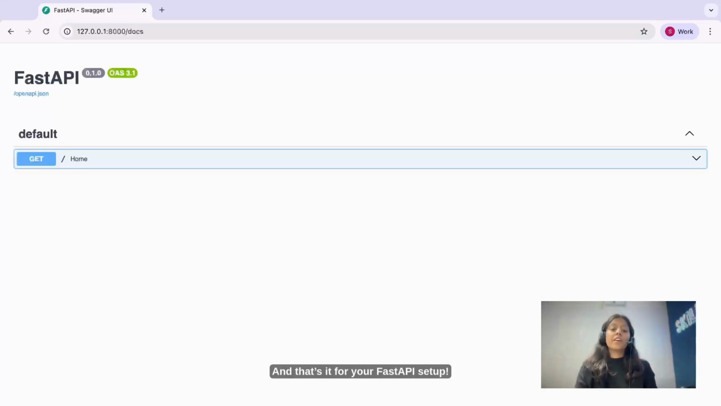And that's it for your FastAPI setup. You have installed FastAPI, set up a virtual environment, created your first API endpoint, and even explored the automatically generated docs.